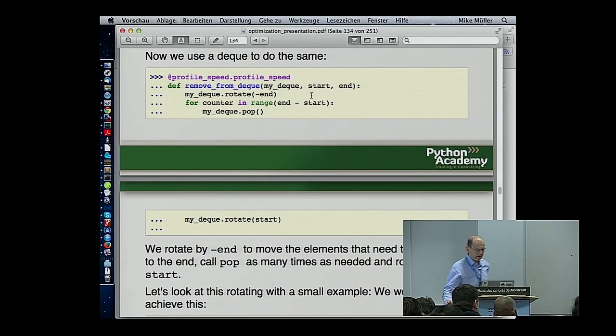I rotate it to the minus end, and then I do it minus end minus start times popping. I pop so many elements off, and then I rotate it back to start. So that takes a little bit of thinking, yeah? But it's doing essentially the same as what list is doing. So I move it, delete this one and back, move it back in the right place. And this is the same thing.